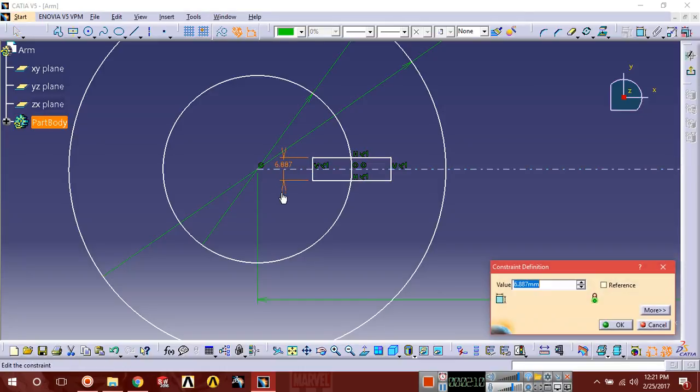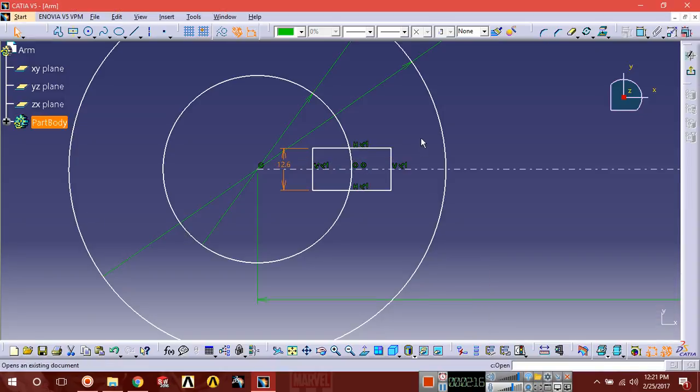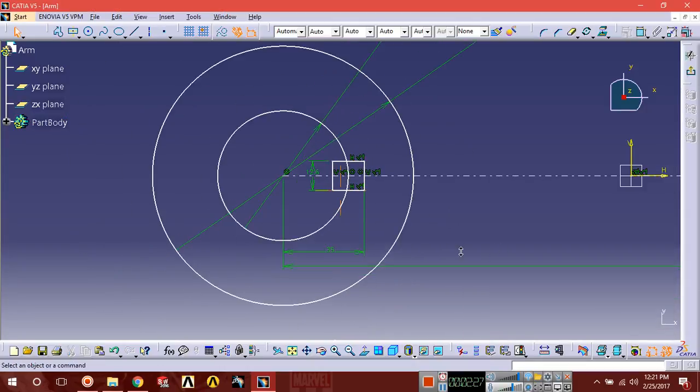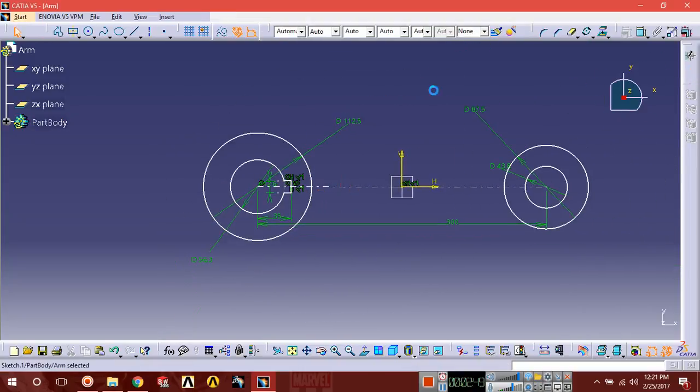Now select center point rectangle and draw a center point rectangle here, and the dimensions are 12.6, and the distance from this point to this line should be 35. You can see. Now trim the unnecessary parts. Yes, this one. Now exit.